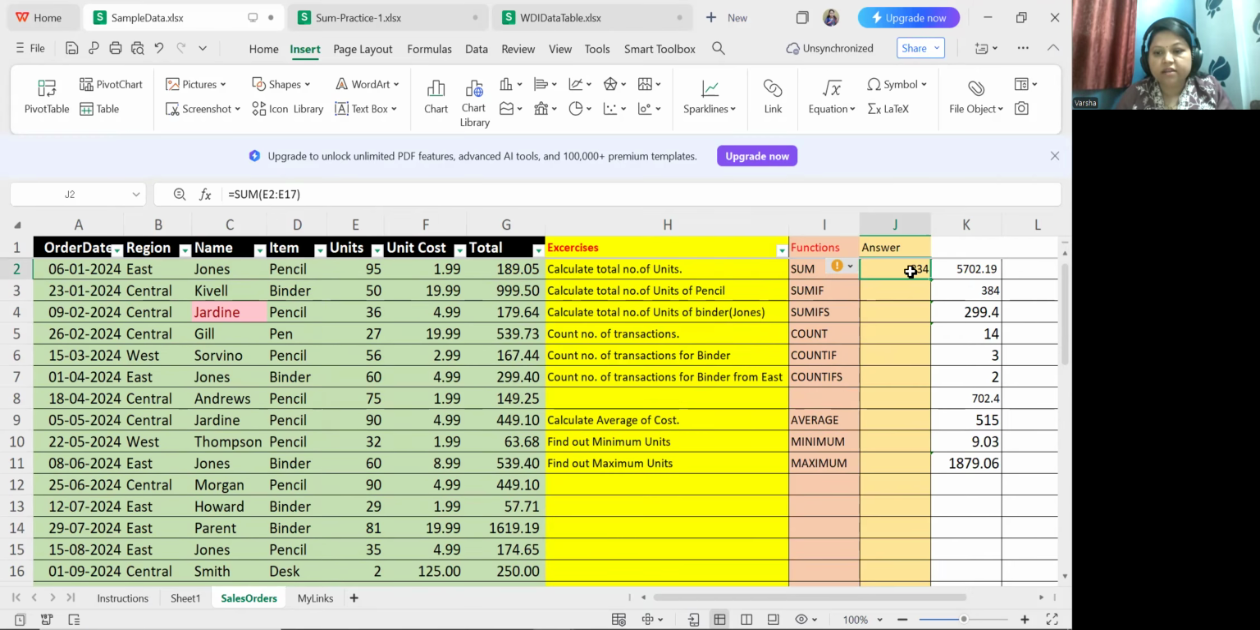Here you can find the total number of units. Now what we have done, we have inserted the equal sign, inserted the formula and selected the range, that is from E2 to E17. So we have calculated the sum. I hope all of you have understood.